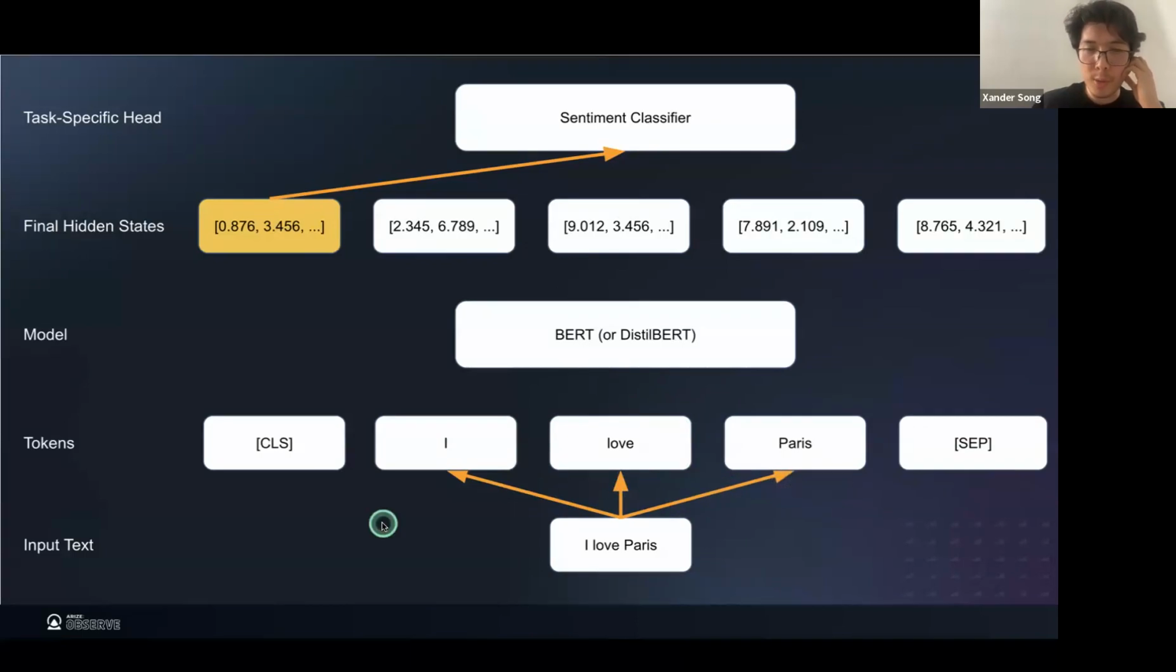For BERT and Distilbert in particular, we're going to be adding on a couple of extra tokens. We're going to add something called the classification token at the beginning of the sentence, and a separation token at the end. We're going to take all of these tokens, pass them through the model, and what we wind up with on the other side are these output hidden states from the model.